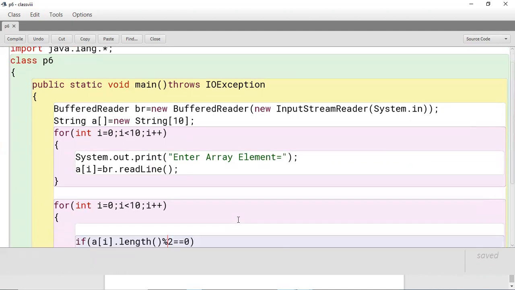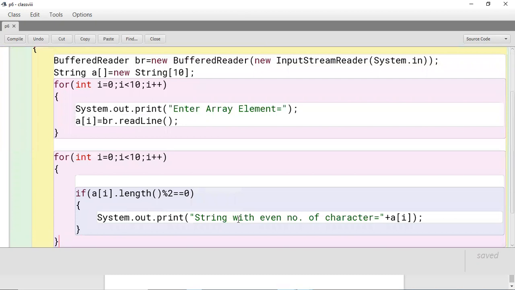Okay children, so it's very simple. What you have to do is declare this array with 10 size, and you can see here I have used the buffer reader part, and we have accepted the array elements also. Then we did the length part, and divided by 2 to check for an even number of characters, and finally we displayed.